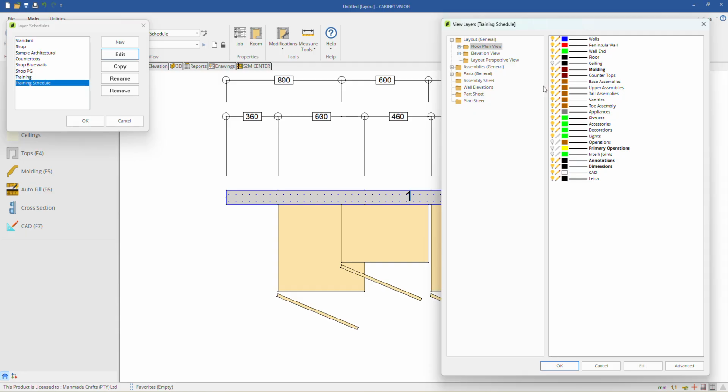No. Sorry. Don't select it again. It's already highlighted. Just say edit. Yeah. There you go.